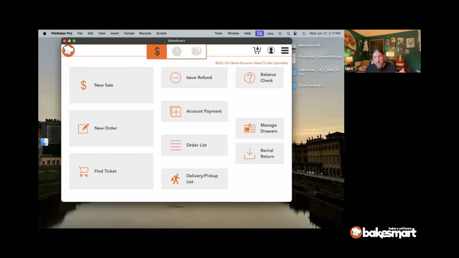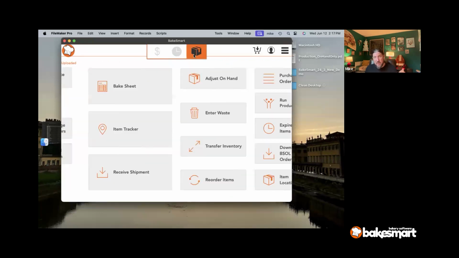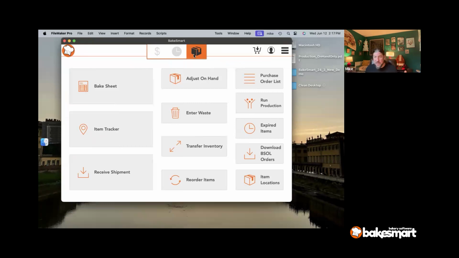This is our front of house home screen where we collect the money, back of house, where we unpack boxes, I guess. I don't know. But there's a lot of boxes in the back of a bakery. I do know that. Just stacked on top of each other, miles high.